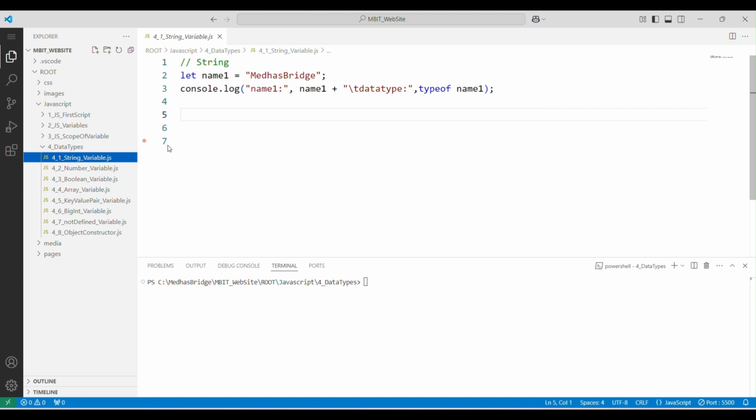In order to create a variable, you are going to use either let or const in the latest browsers. I'm using let as the keyword for creating variables. Henceforth, all the variables that I show you in this session will use let. Let name be the name of the variable, and then assign a value to it: Maths Bridge. I'm assigning a string to this variable, so ideally my interpreter should assign the data type string to it.